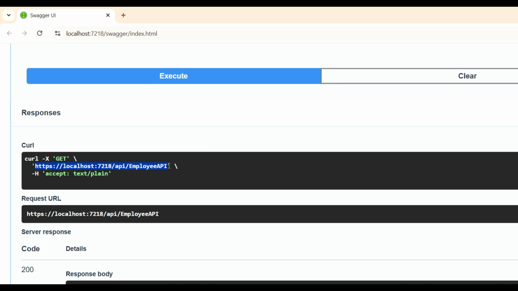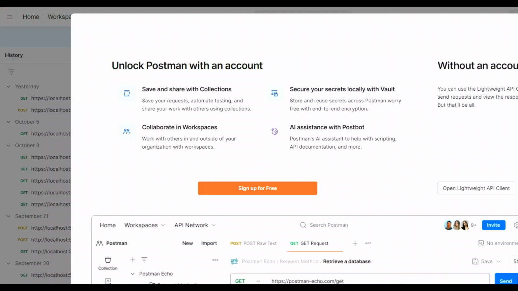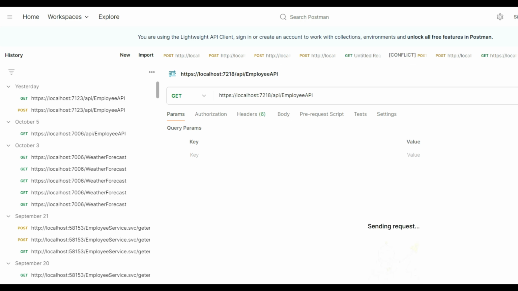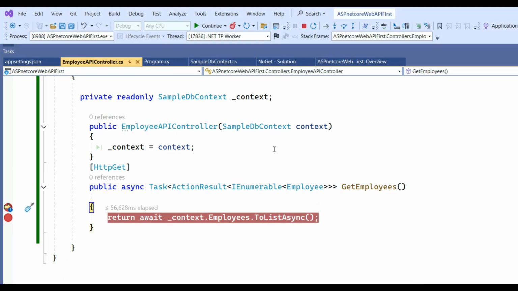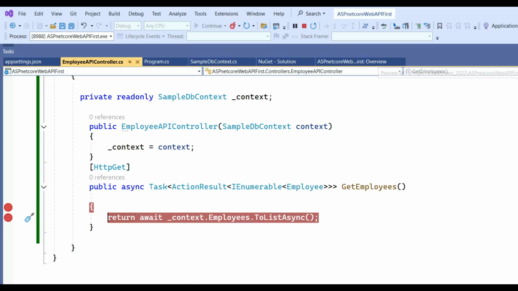You can also test this through Postman. So click here on Postman, close this one and put the URL here, the method is Get, and click on the Send button. Your debug point will also be hit in this web API, and press F5. So here you can see the data will be received in Postman also. So the best way is to test using Swagger API, or you can use Postman.